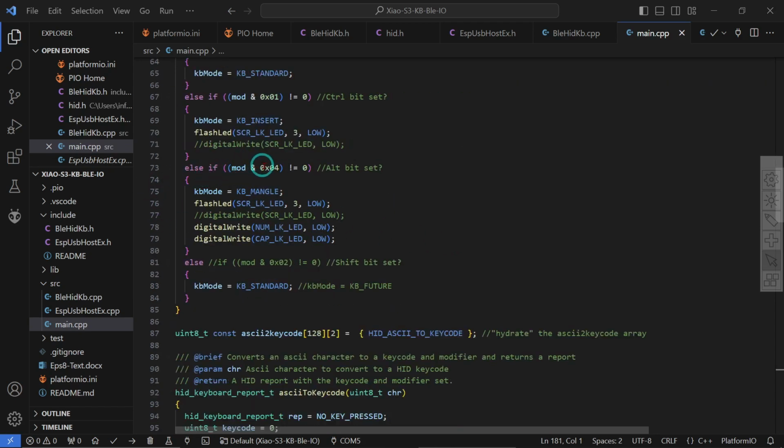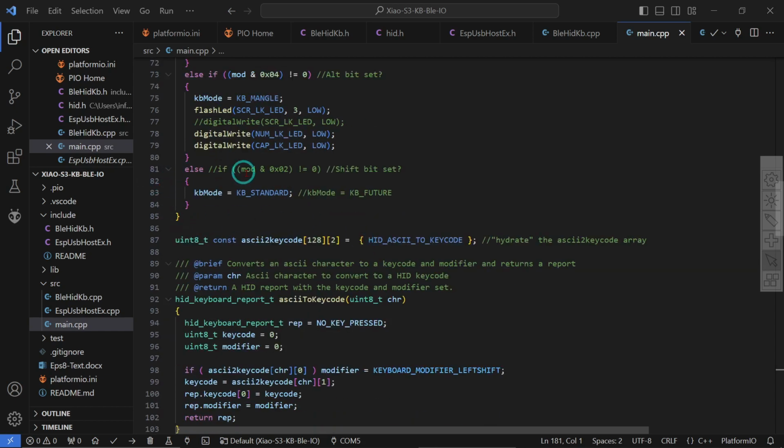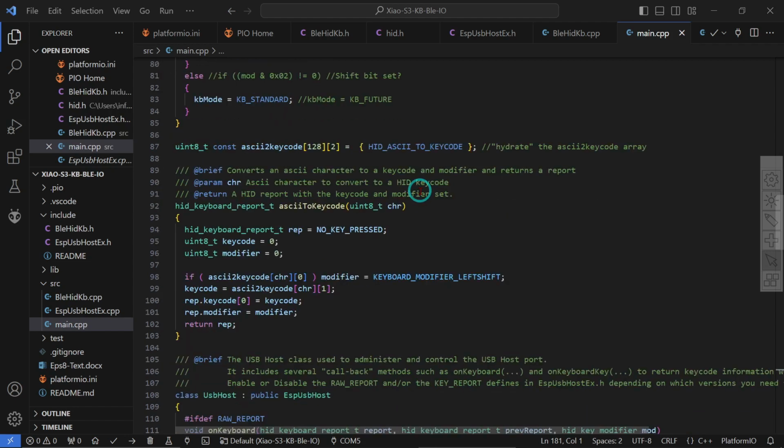Similarly, if we get an alt bit set on the modifier, then we put it in mangle mode, and now we are flashing the LED 3 times as well, but we actually turn on all the LEDs, low of course, meaning that the LED is on, remember, it is active low. And if we receive anything else, if it gets there for some reason, then we just leave it in KB standard mode.